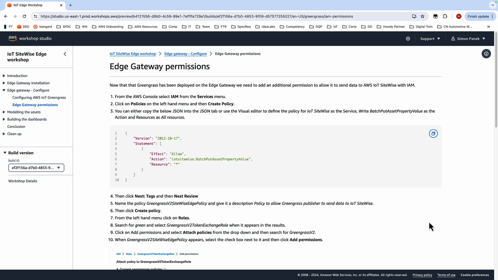An IAM policy is an object in AWS that, when associated with an identity or a resource, defines their permissions and the actions they're able to take with it. You can see here the first policy that we're going to create. In this case, it's going to allow all resources the action of using IoT SiteWise batch put asset property value, which allows resources to send property values to IoT SiteWise.